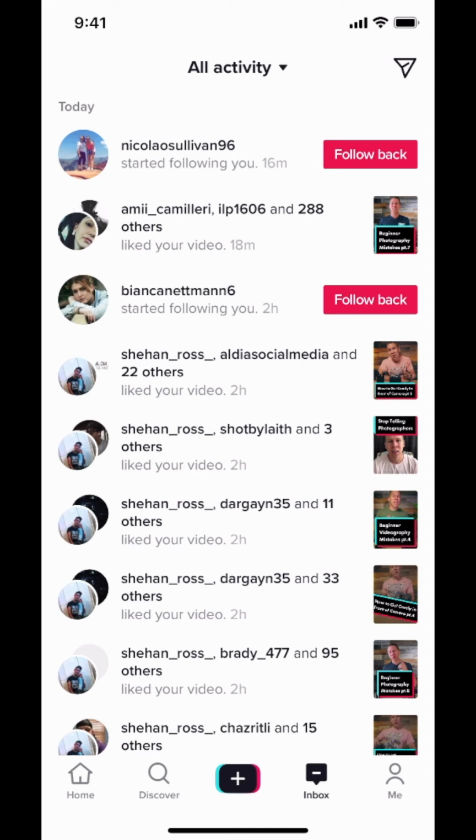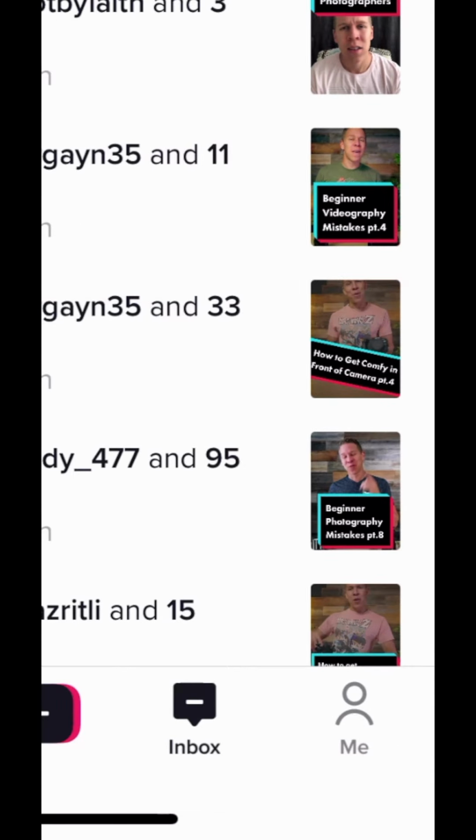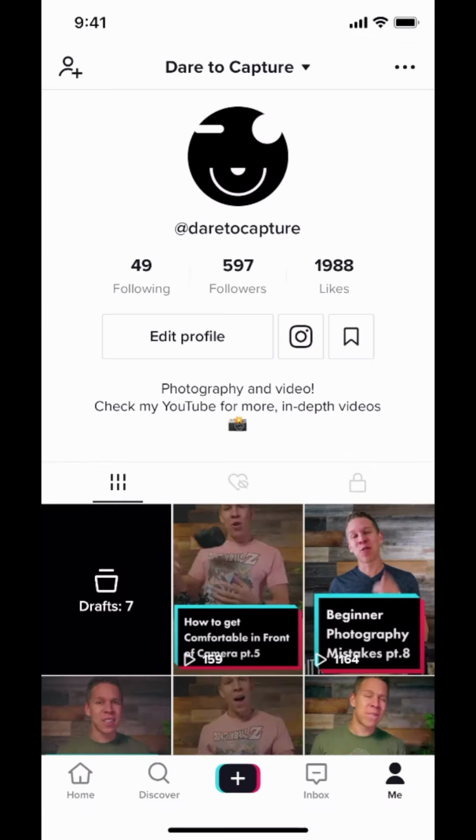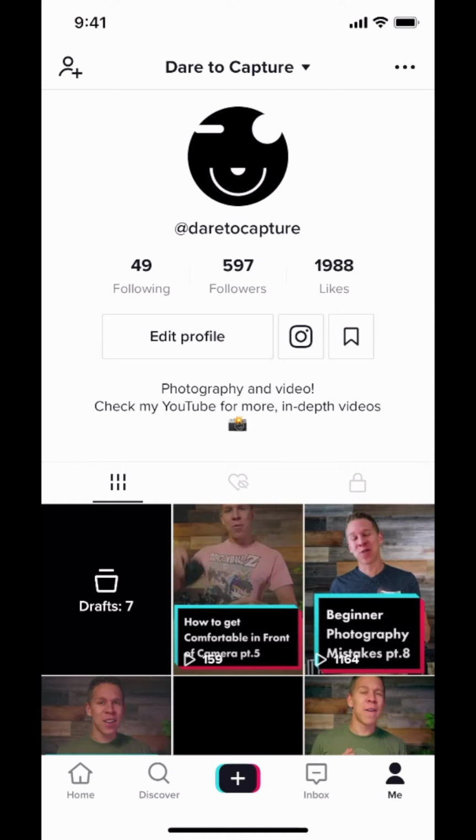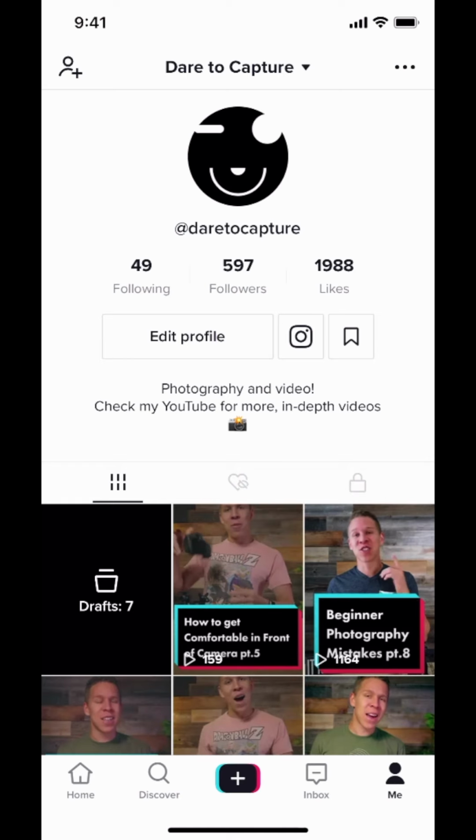Now we're going to go into our profile page, and that is going to be the very last button on the bottom right down here. So if we press that, now we're on our profile page. On this page, as you can see, DareToCapture, it shows your profile picture. It shows you how many people you're following, how many followers you have, and the total number of likes you have on all of your videos. Underneath that, you have the edit profile option.